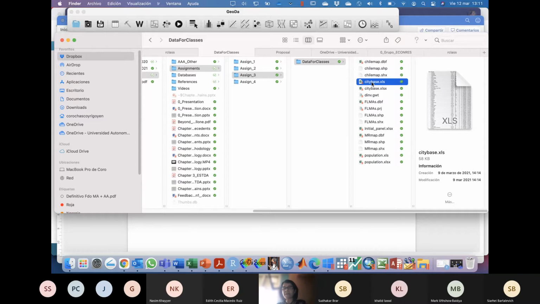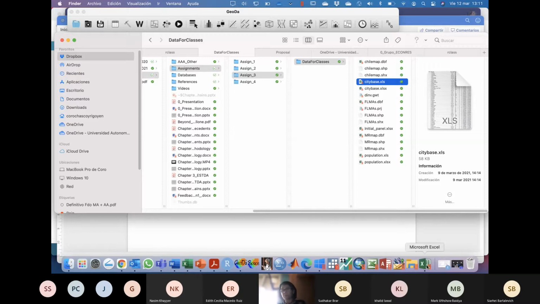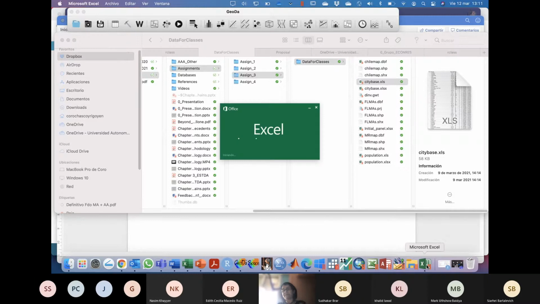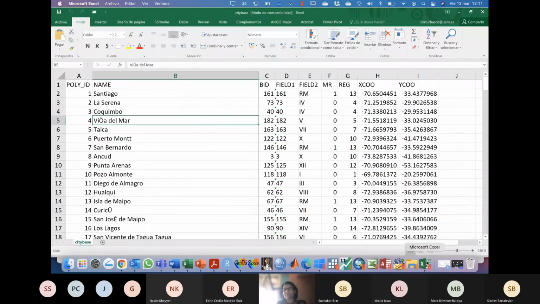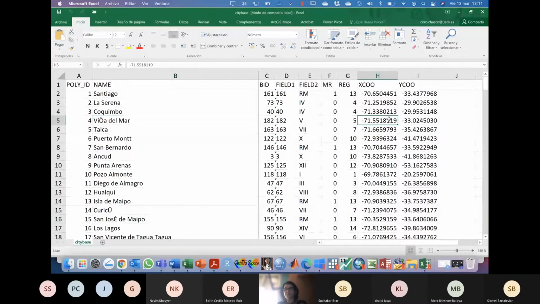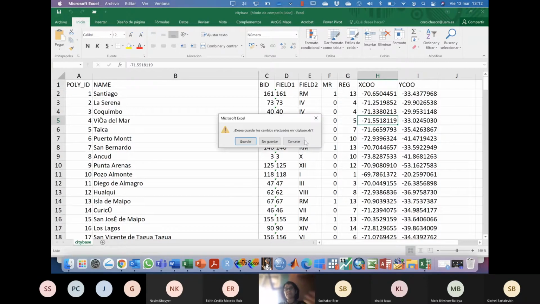In this city base that must be stored in the previous XLS format for Excel. If you remember, what we had here were the coordinates. The coordinates are the first step, as I was saying before. So it is completely necessary to have the coordinates. So here I have the coordinates for the Chilean main cities, and this was what I was going to depict on a map. This was the first step.